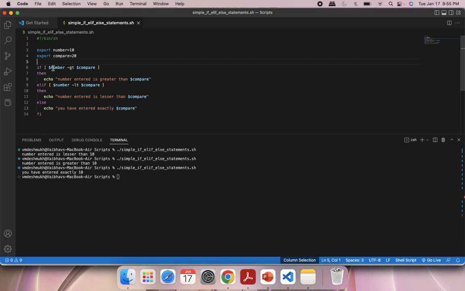So here we are checking the number. Okay, so number, here also we will change it. "Number enter is greater than 10." Here also we will say "is lesser than, you have enter exactly." Here also I will say number, and "you have enter" two numbers, same way. So let's see, here also 20, here also I will make it as 20.